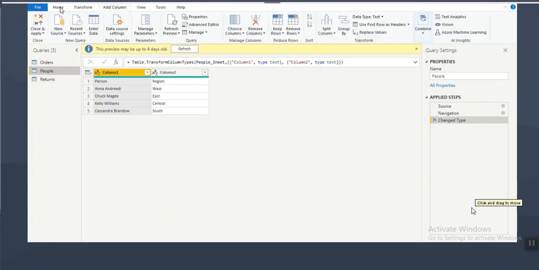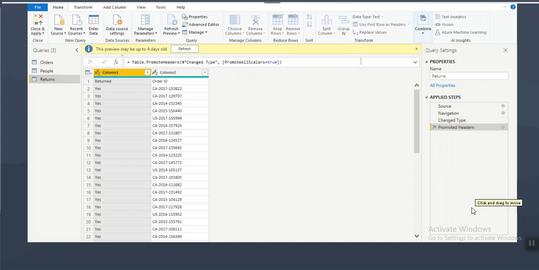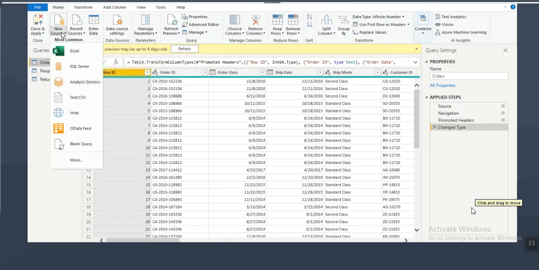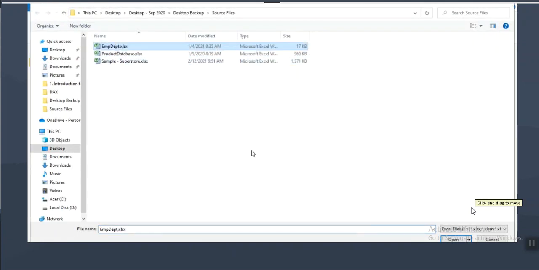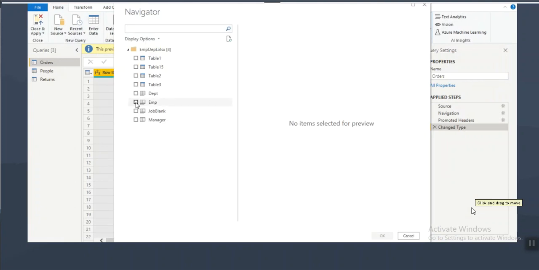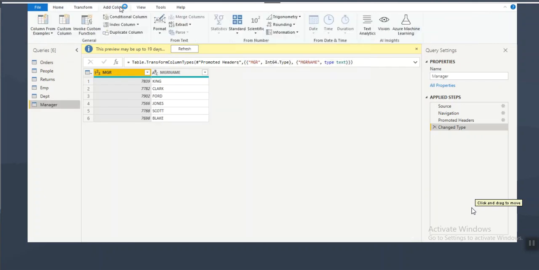Click on use first row as header and go to the returns table. Click on use first row as header. Let me bring EMP DEPT table also. There is an option called invoke custom function. What is this option? When we will use it, let me explain.